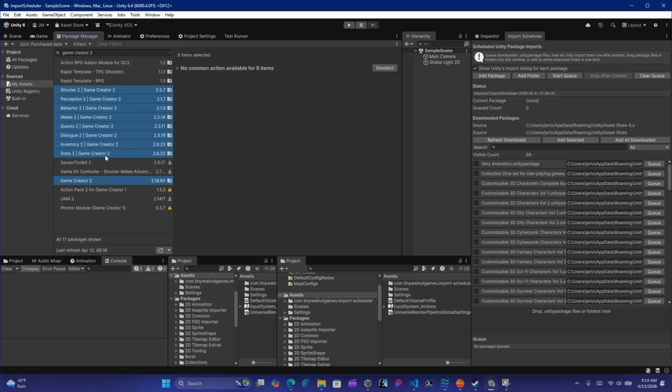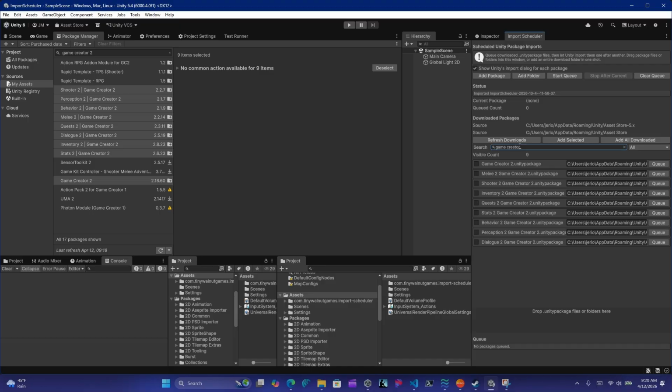So I'm going to select the Game Creator 2 packages that I own. The only one that I miss is Traversal. I don't have that one yet. I'm going to bring those in, and I'm going to leave the Show Unity Import dialog for each package turned on for the first one, just to show you that we can start off with choosing to verify each individual package if you so wish, or you could toggle that Show Unity Import dialog for each package off, and it will automate pretty much everything.